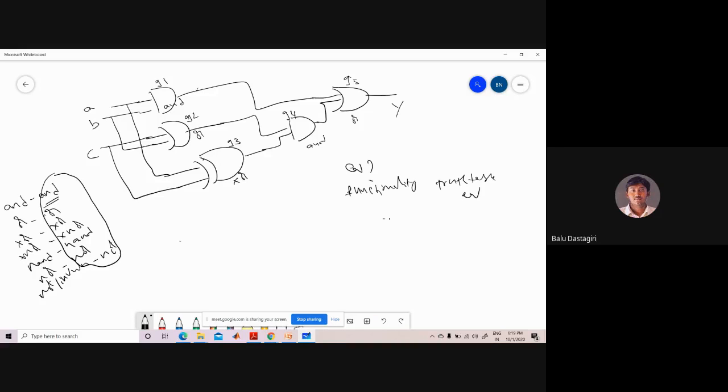First write the module. The module name is logic circuit. In the module you can write as you wish, outputs followed by inputs or inputs followed by outputs. The output is Y. The inputs are A, B, C.